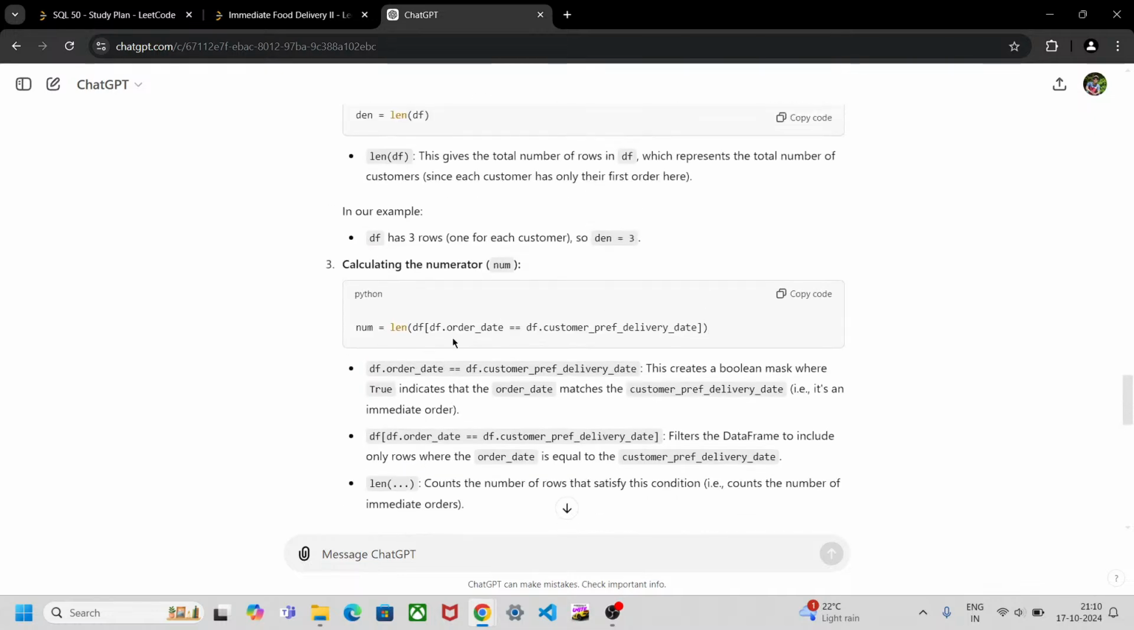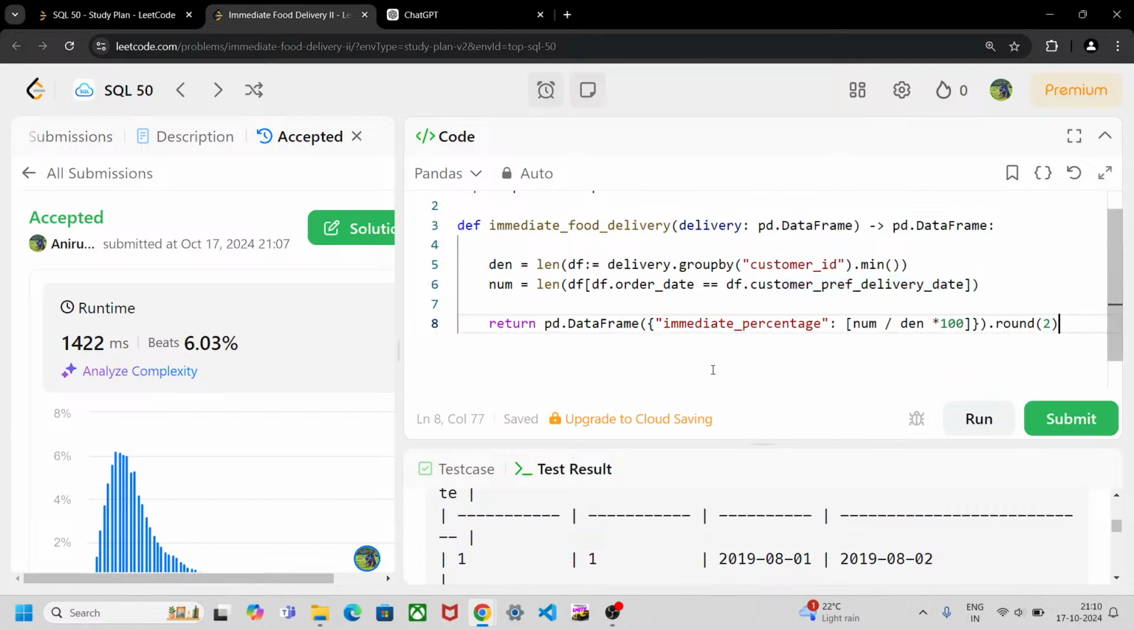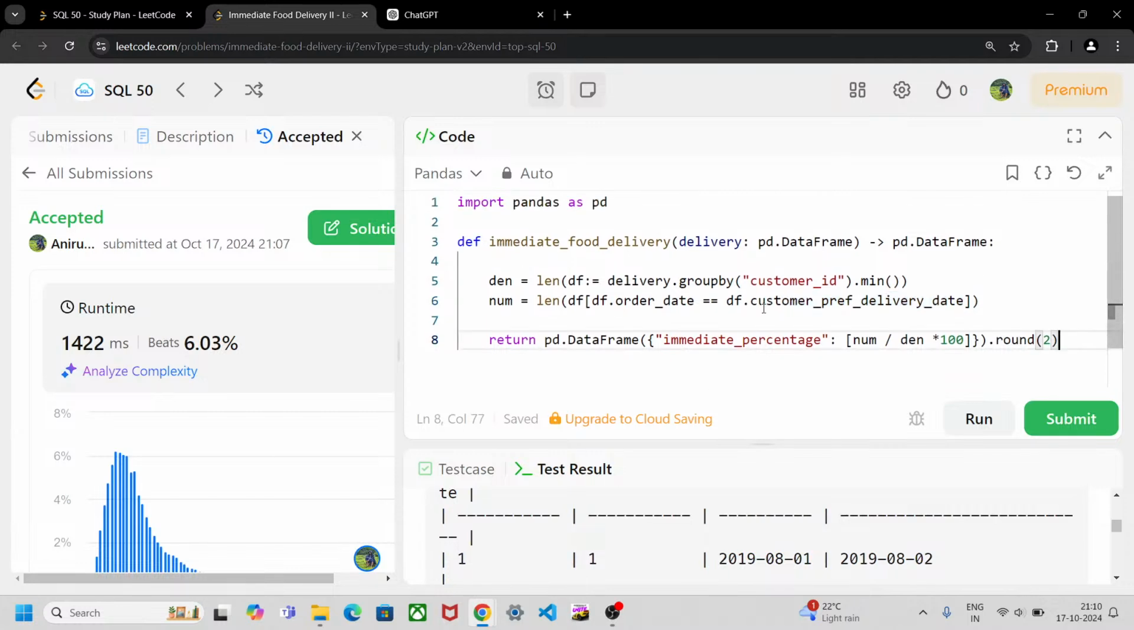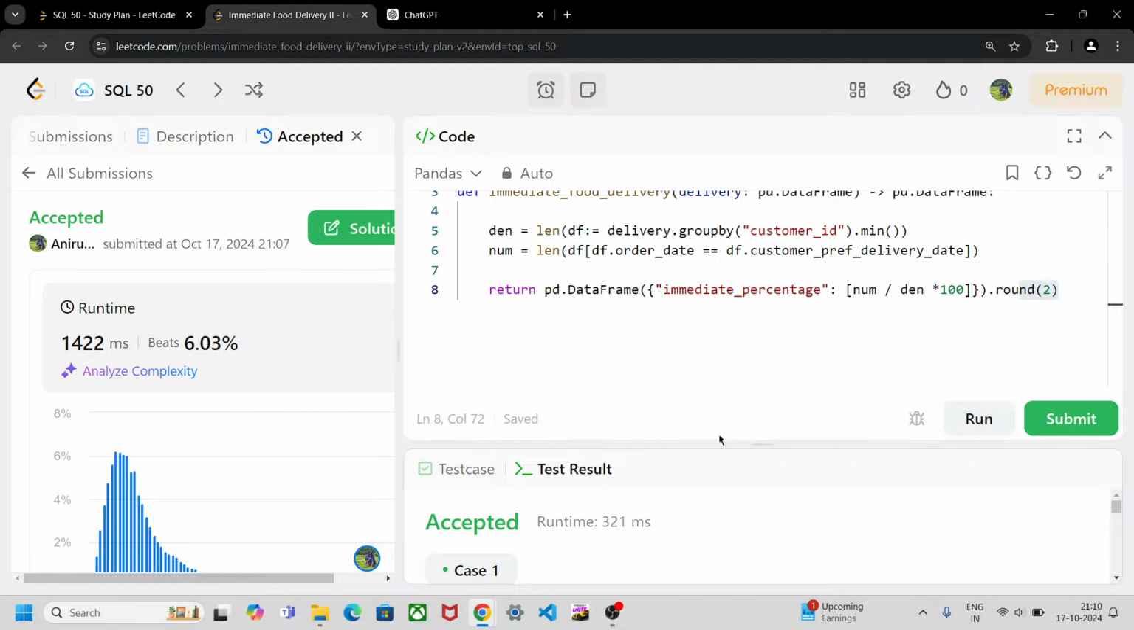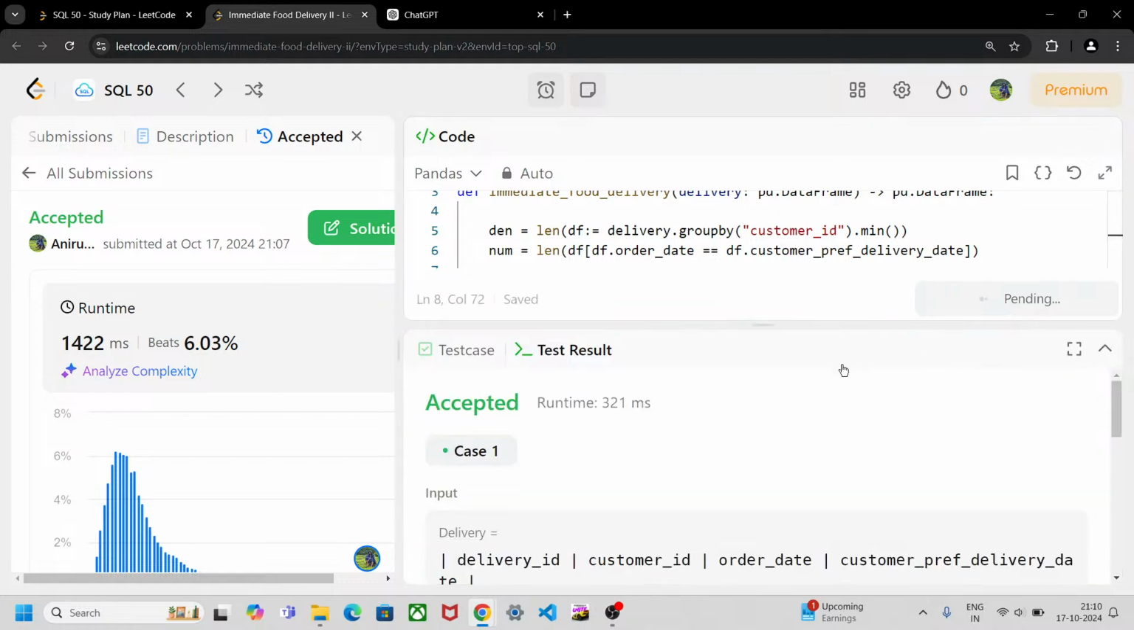So basically the length of the data frame where the order date is equal to the customer preferred delivery date, basically the immediate customers, is stored in the numerator, and the length of the customer id with the minimum date is stored in the denominator. Then we are converting this to a pd.DataFrame and giving the column name as immediate percentage, with numerator by denominator into 100 to convert this into percentage and rounding it to 2. So hope this is also clear with respect to pandas. Let's submit this.